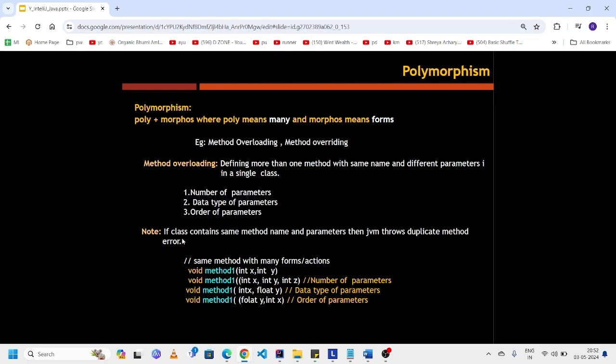But remember one point: if a class contains the same method name and same parameters, then we will get a compile time error. Duplicate method error.